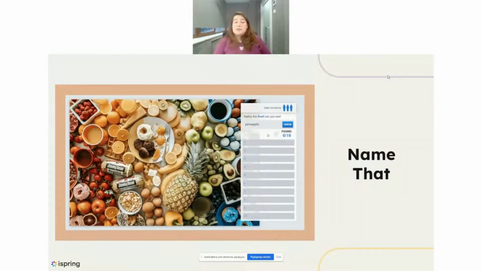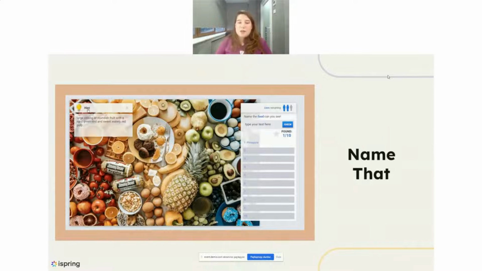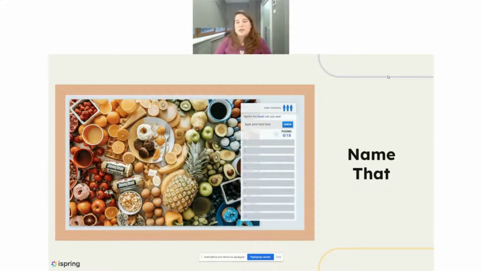In the "Name that" activity, we give a picture to the students, and the students try to find the list of the vocabulary here. For example, our context is food, and students try to find the food. Students write pineapple, for example, and it appears on the screen. When they don't write anything and try to check their answer, it says type something. And if you type something correct, it appears on the list below. So pineapple appears there and it says there are 9 words left.